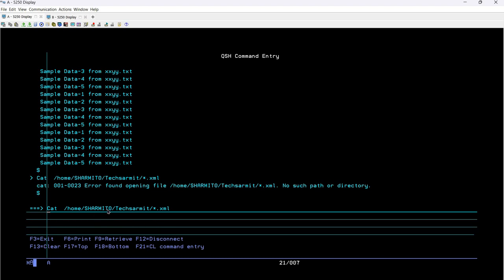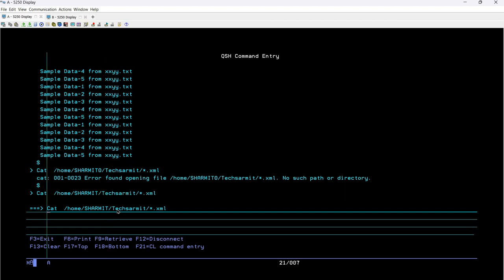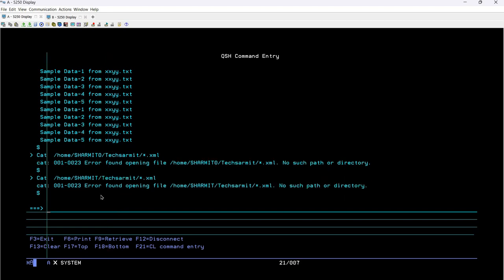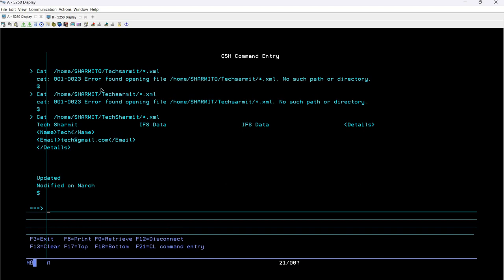Something is wrong with the path, so we need to remove this. Okay, let me check the command again. Cat, then space, slash home slash Sharmit slash, here also there's something wrong. So if you are not providing the correct path, it will give you an error for sure. Yes, now it has provided us the correct data which is related to XML files.